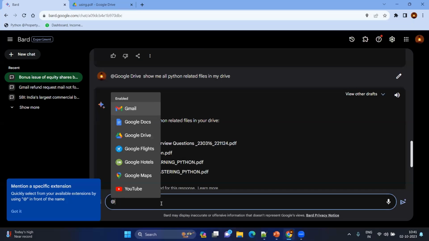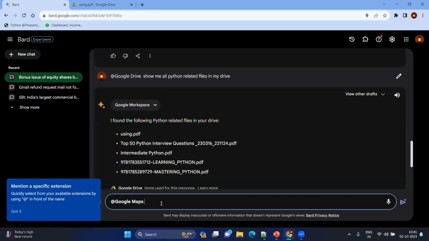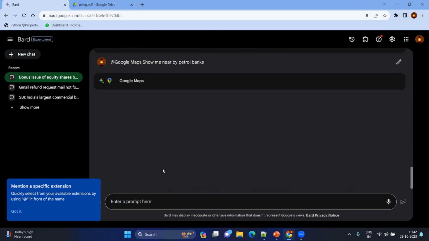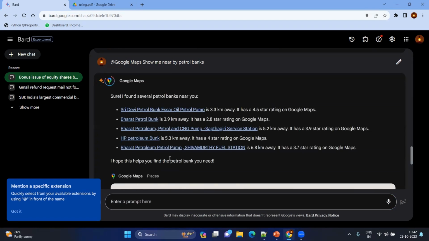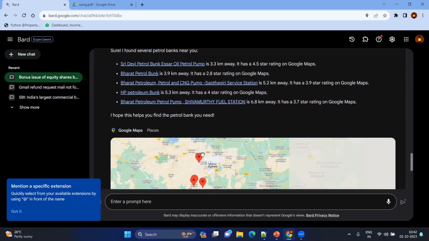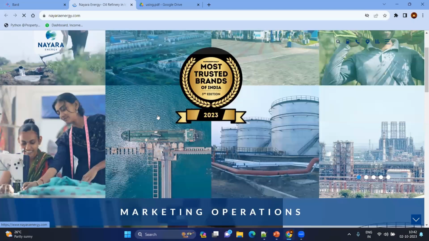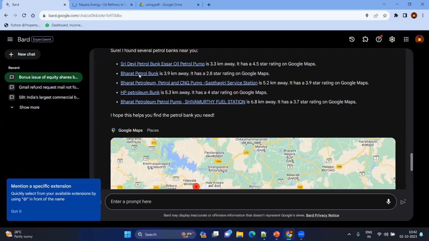Let's explore something on the Google Maps. Show me nearby petrol bunks. So it's showing all the nearby petrol bunks and its map also. And if I click on those links, it will open the specific URL. Bharat Petrol Bunk.